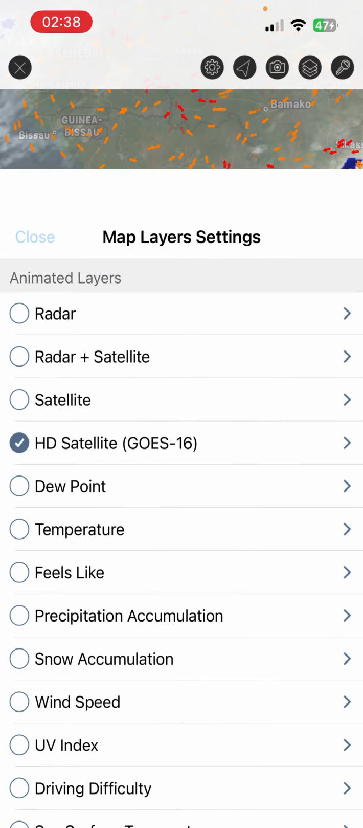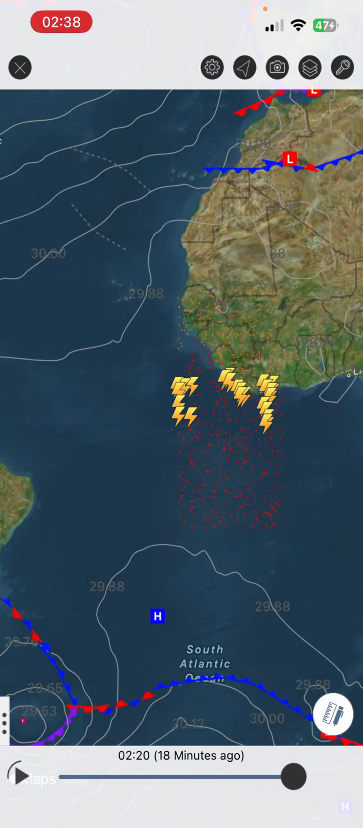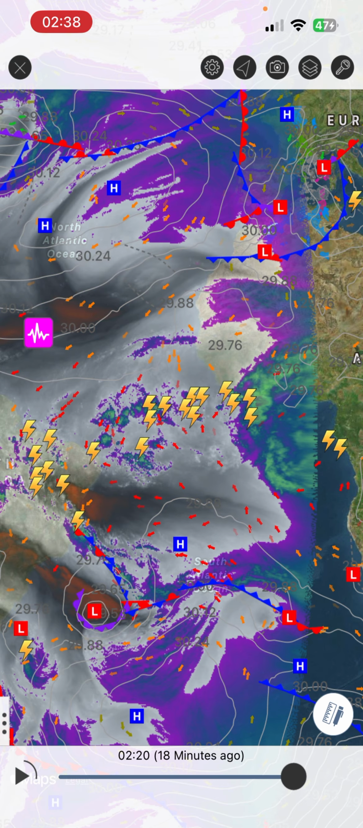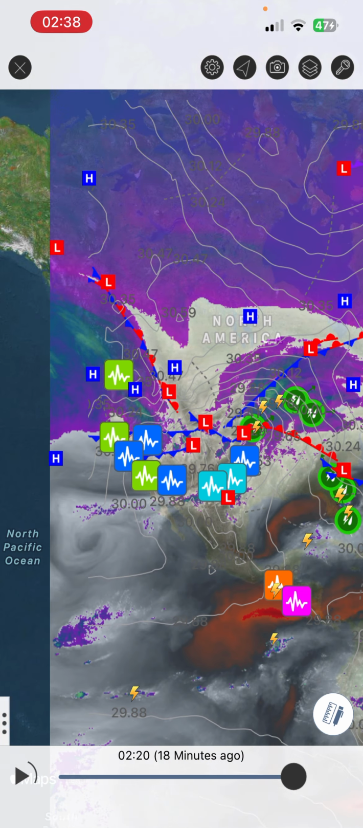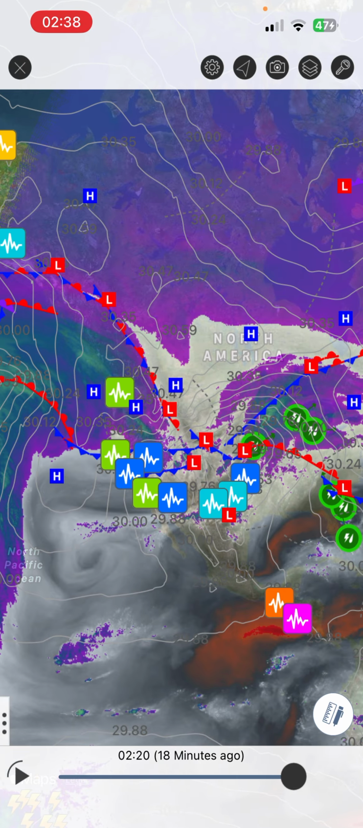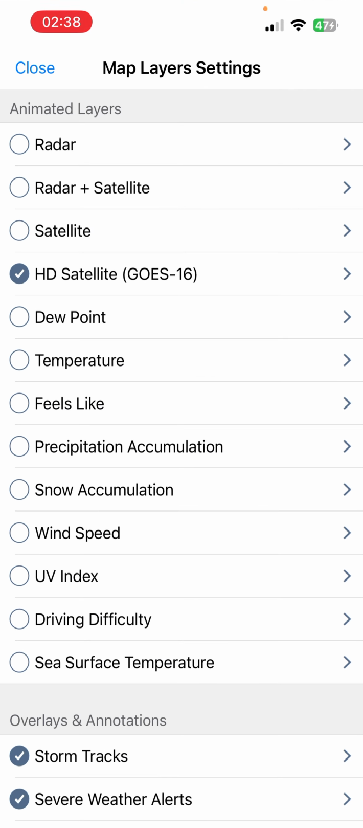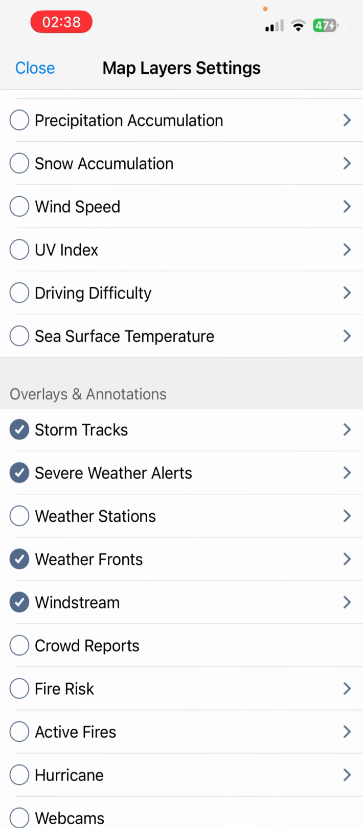There's the water vapor. It's loading. There we go. As you can see. But I usually just keep it on the radar. You could even see other stuff, but I'll usually just keep it on the radar.